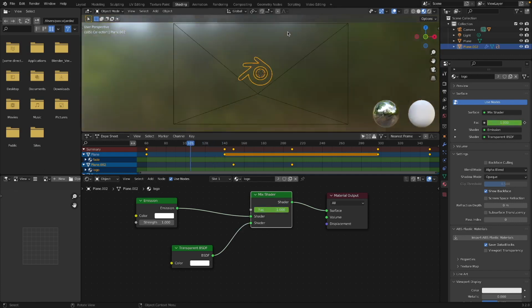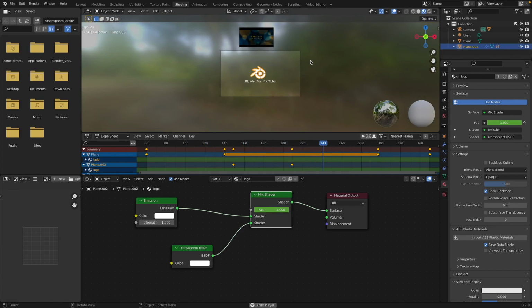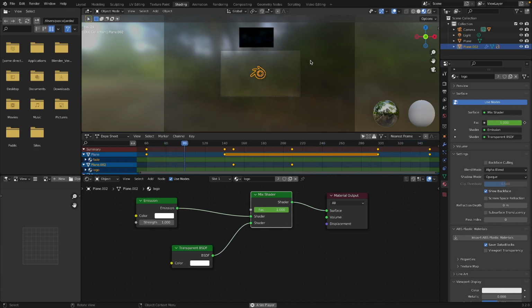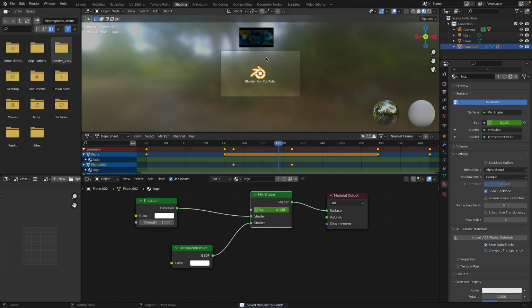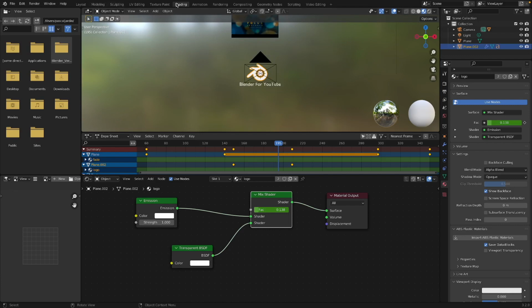Cool. Let's go to camera view. Let's click play. Perfect. I think that looks pretty good. Let's just save what we got. So the very last bit is these floating stuff. So let's just do that.